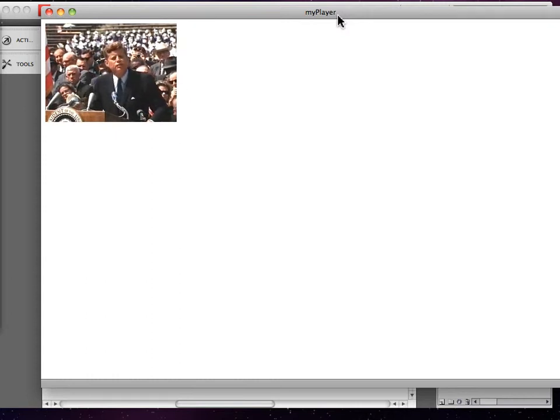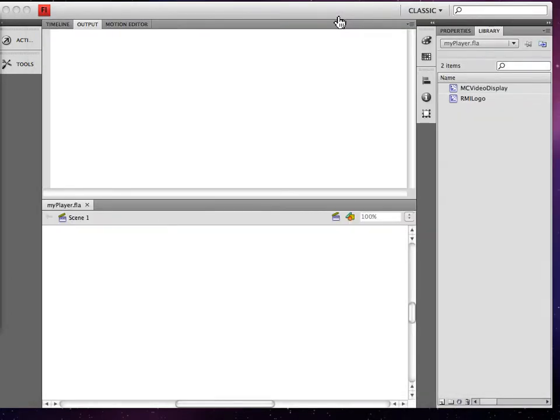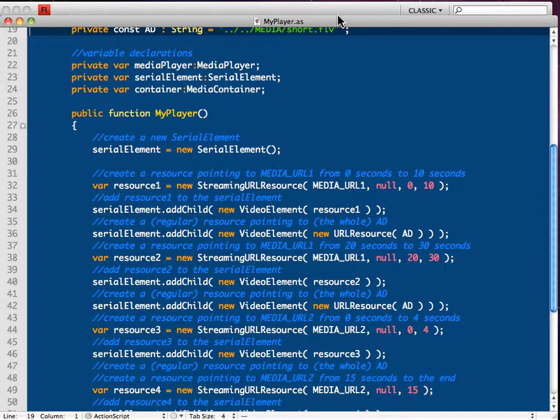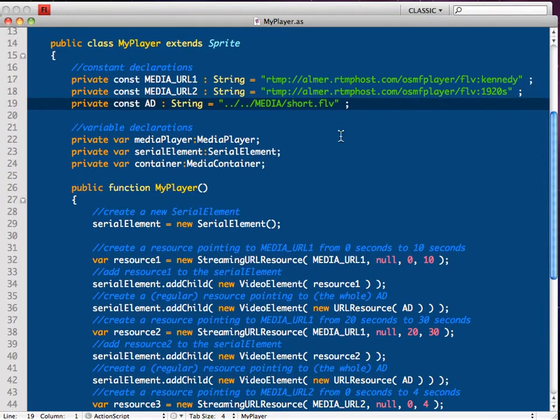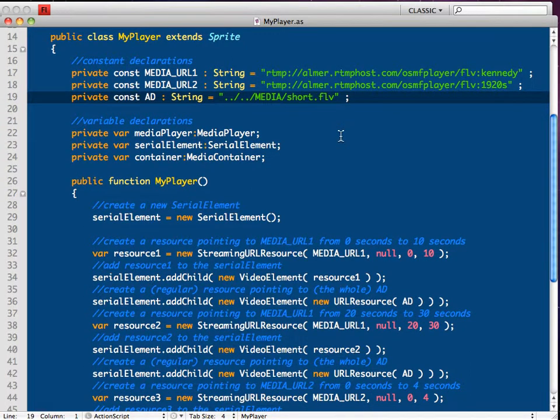All right, you see that? So I want to show you the code there because I know the slide was a little obfuscated. Is that big enough for everybody? Okay, so I have these two URLs just to show that you don't need the ad to be streaming, right? So then I'll create the serial element, right?